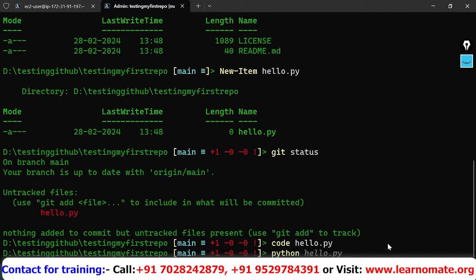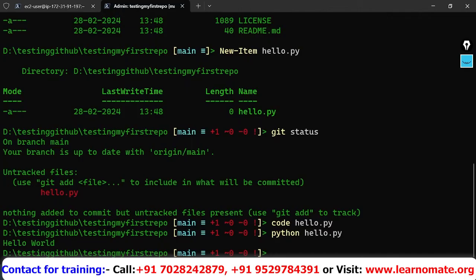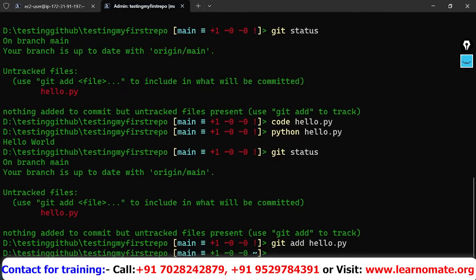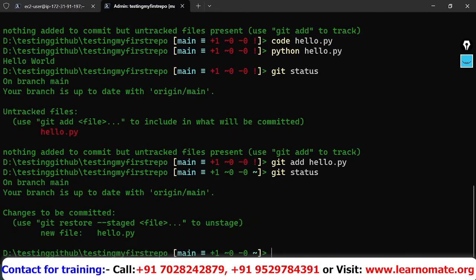Now I will run this. I'm going with python hello.py. It's showing hello world as the output, but this is not part of the repository yet. We have to add it. Now I can go with git add, and the name of the file is hello.py. Entering the same, you can see that the color has been changed now. If you go with git status again, it's showing the new file has been added.